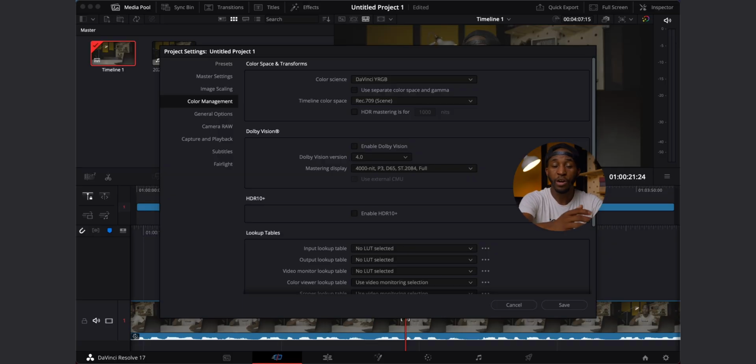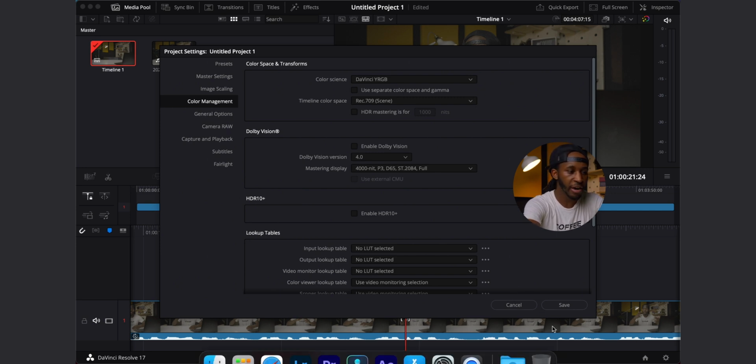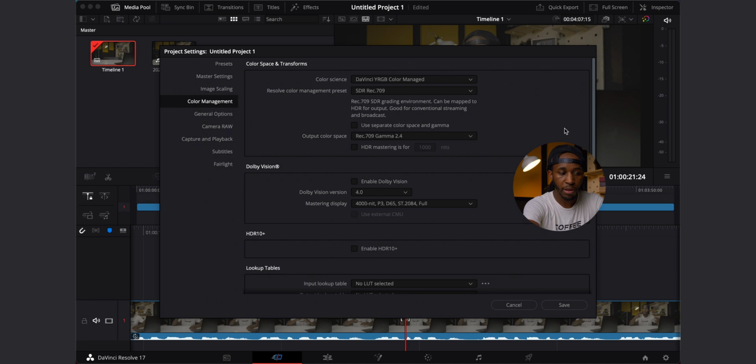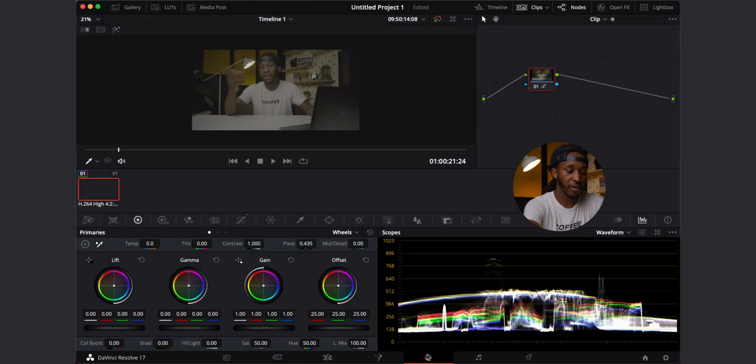All right guys, so now we're in DaVinci Resolve and the first thing that you wanna do is correct your project setting. So to do that, hit this little gear setting down here. You're gonna pull up this page, go over to your color management, and we wanna change our color science to DaVinci YRGB Color Managed. What this is gonna do is give us a little bit more dynamic range as we're color grading in post. So we're gonna hit save. Let's jump right over to our color tab.